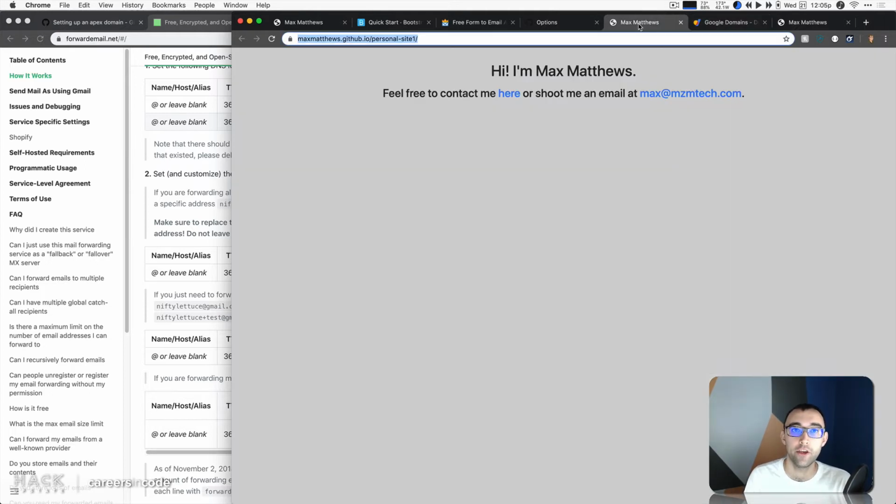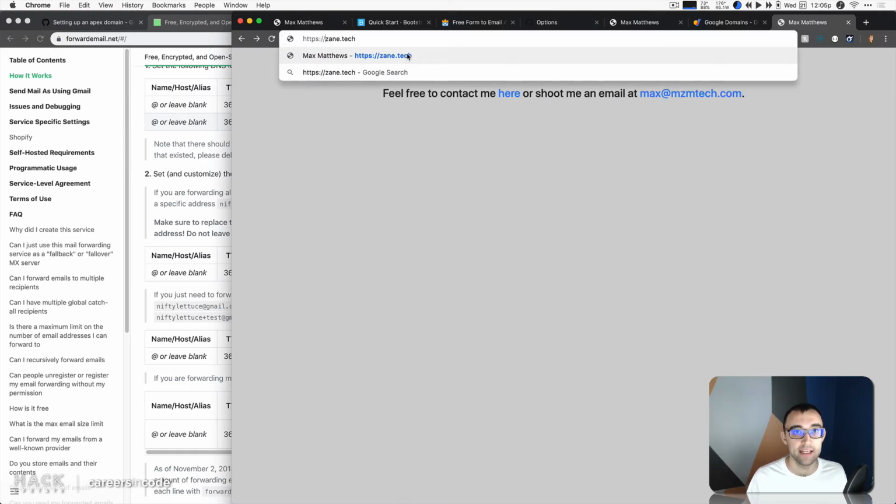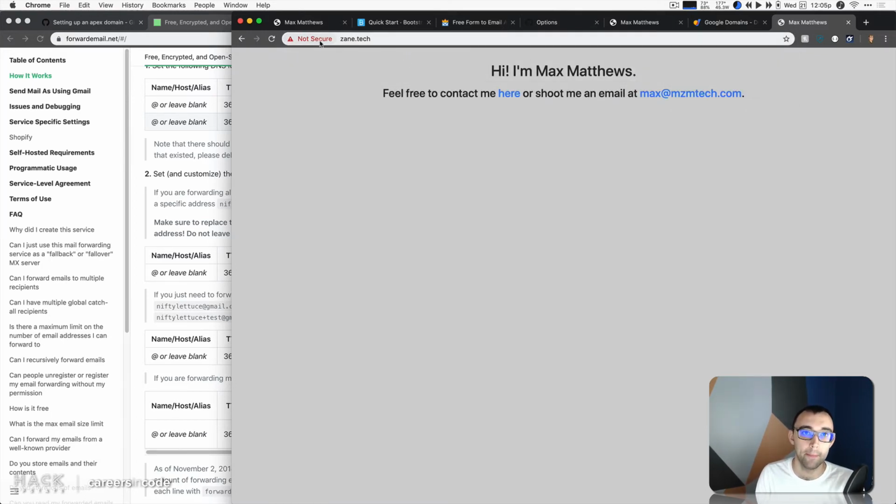Now there's one thing you might notice. If I go to maxmatthews.github.io/personalsite, this lock is here. But if I go back to my zane.tech site, it's showing up as not secure. That's just because GitHub is taking a little while to issue the SSL certificate. So if we try and go to https://zane.tech, it does show up as not secure. Within the next 24 hours, that will automatically resolve itself, and GitHub will set up Let's Encrypt automatically and give you that HTTPS.